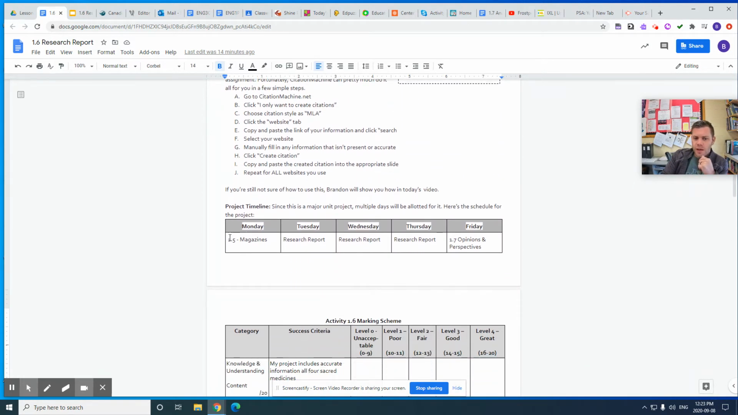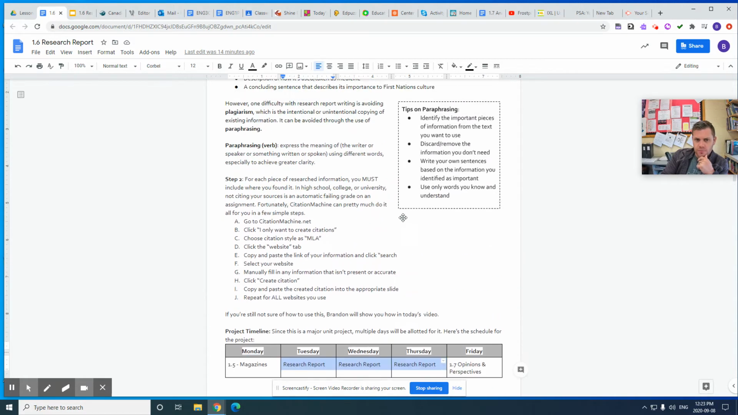And here is the timeline. Yesterday we did magazines, 3 days for a research report, and then Friday I'll post the next activity, which is opinions and perspectives.